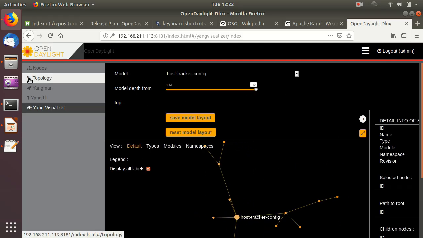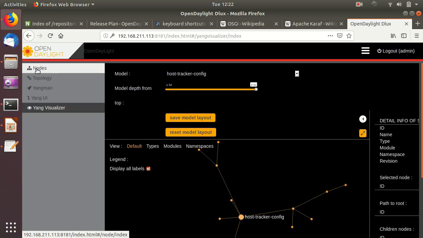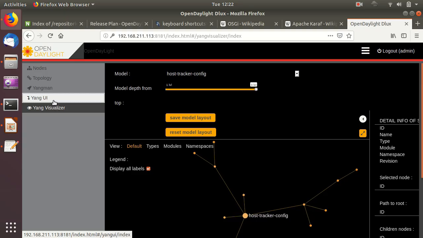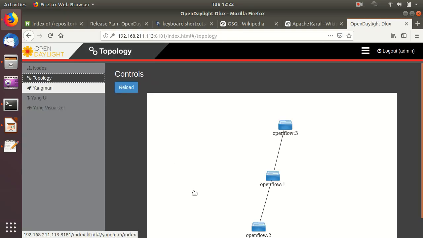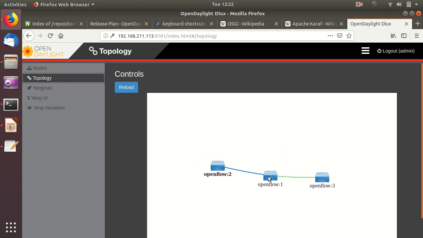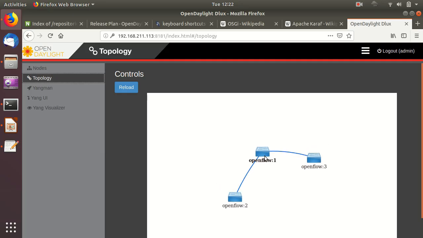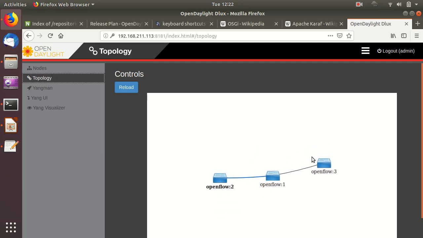So here in the left side, we got a few of these, you can say, applications which we installed. So Yang Visualizer, the Yang UI, Yang Man, and we got also the topology. So the topology shows the topology which the OpenDaylight actually can see. This is probably a default, or it was in the cache of the OpenDaylight.